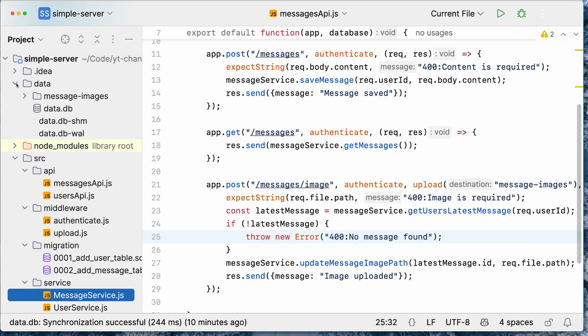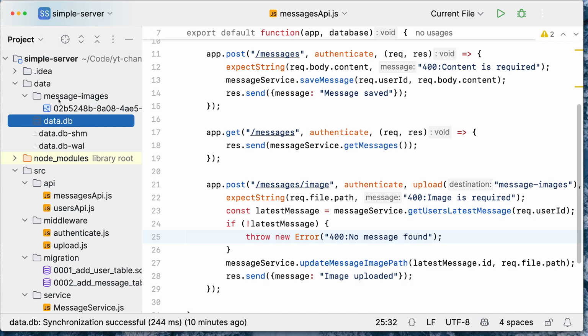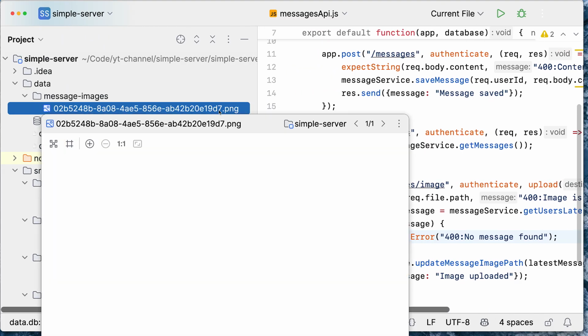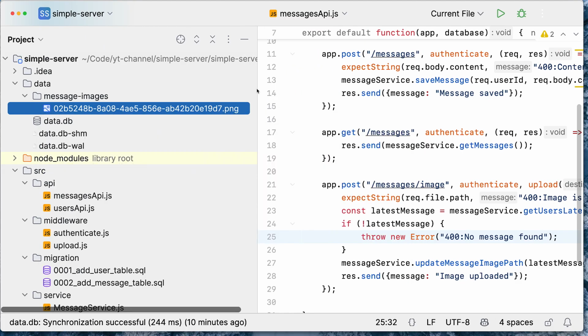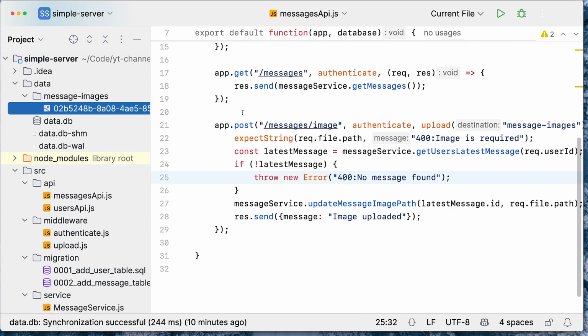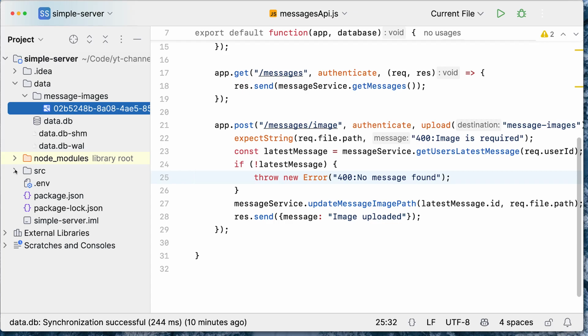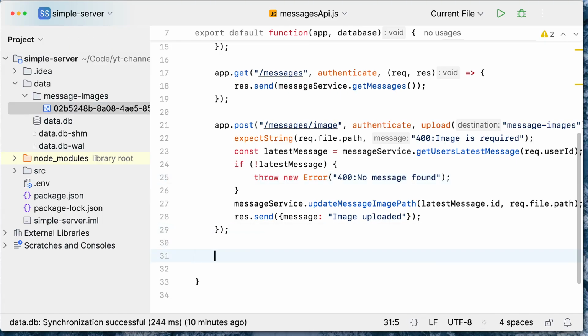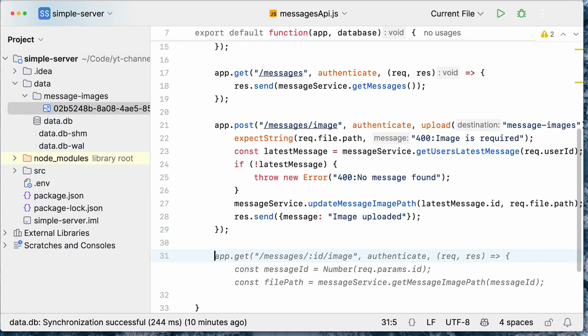But let's first have a look in our data directory. We can see there's our database, beautiful. And there is the message images directory. And there is an image. And there it is, beautiful. So how can we get the images? Actually, with Express, you can have a public folder, which is like a static public folder, and any file you have in there is available to the outside. But that's not what we want to do here. Instead, we only want to allow the image to be readable by authenticated users.